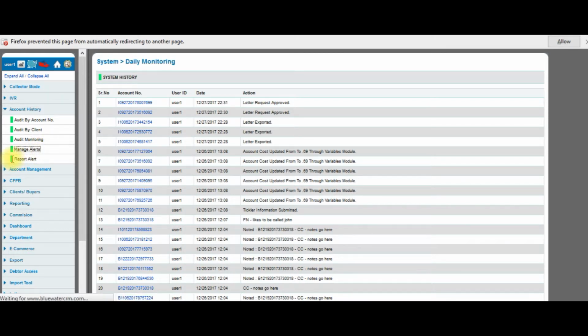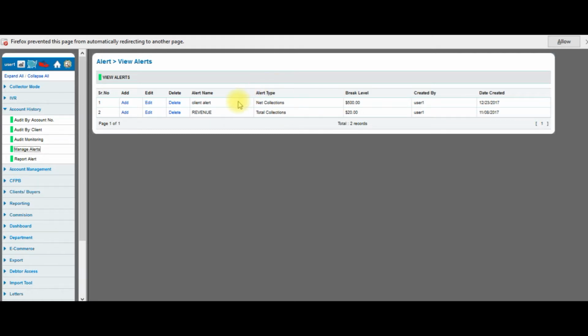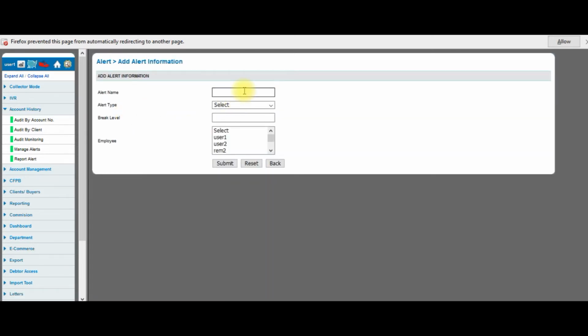The next link we're going to click on is Manage Alerts. When I click on Manage Alerts, we're going to see right here, I have two alerts already set up. I have net collections and total collections. I've given them a name. What I'm going to do right now is I'm going to click on Add. When I click on Add, I can create a special alert.